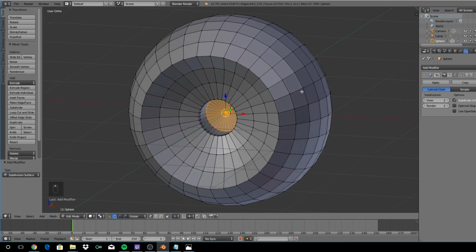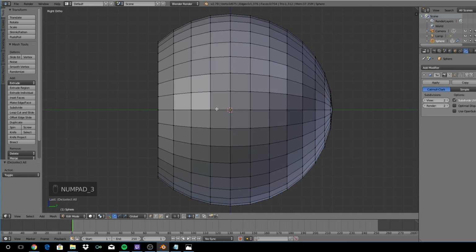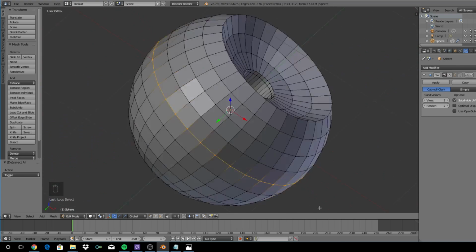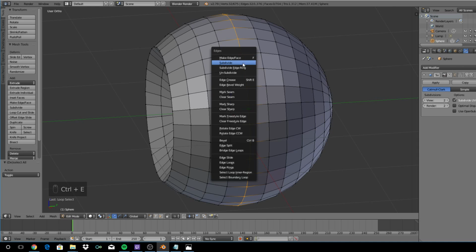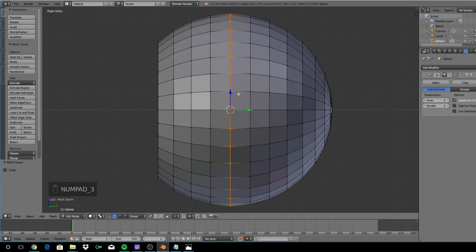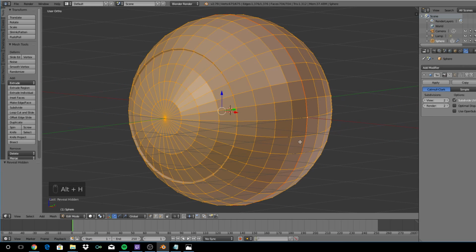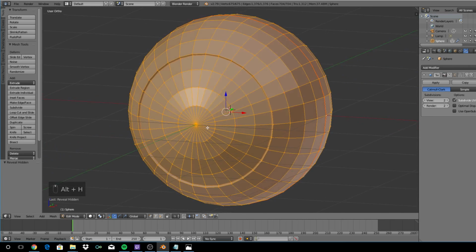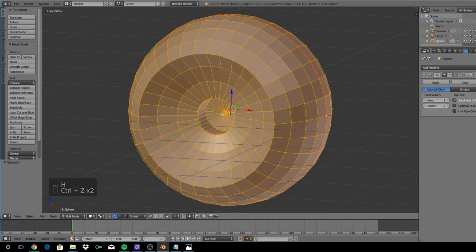Now what we want to do is hit 3 and Alt right click here to select this area of vertices here. Now hit Control E, then mark seam. So we split it into 2 different areas. Now the letter L to select everything, Alt H to bring that up, just hide that. Oh, undo. Just hide that part. Don't need that. Just Control H.